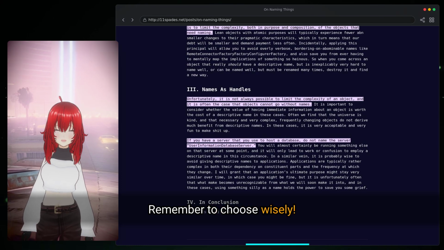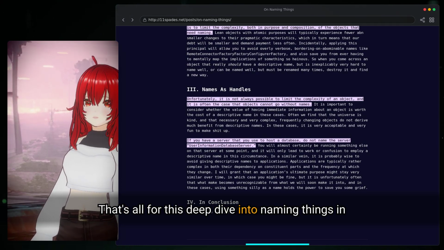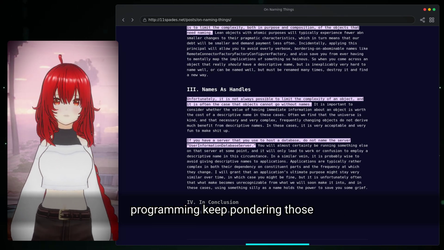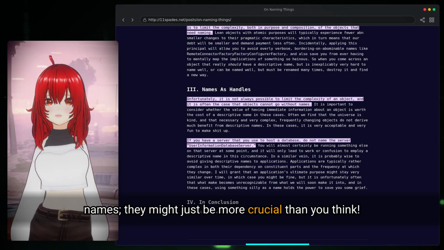Remember to choose wisely. That's all for this deep dive into naming things in programming. Keep pondering those names. They might just be more crucial than you think.